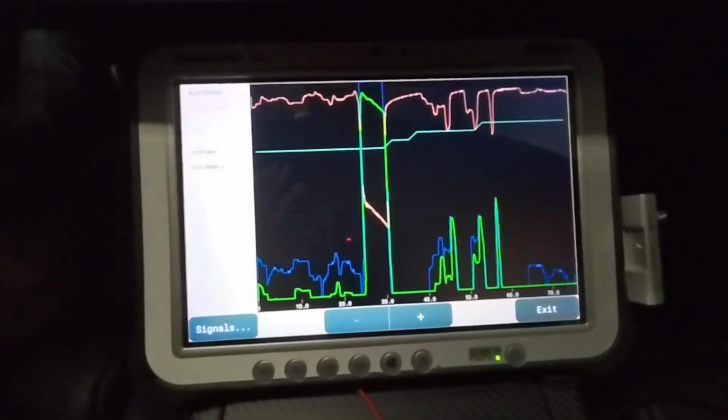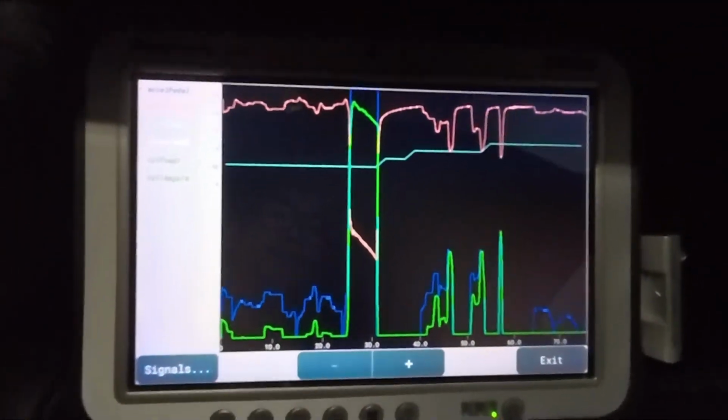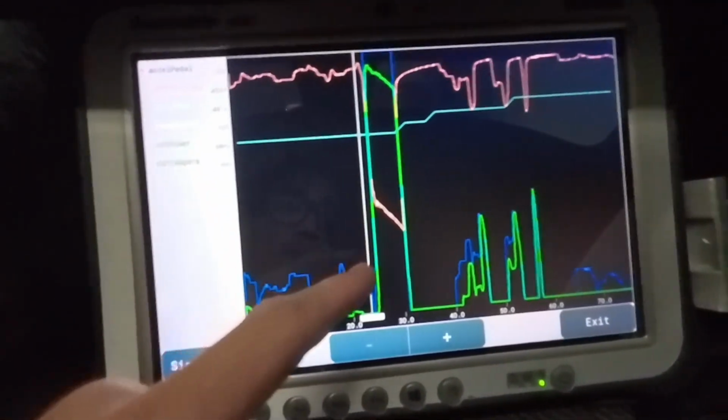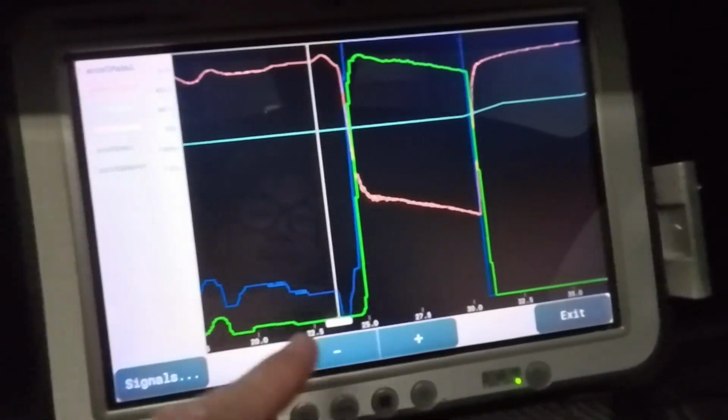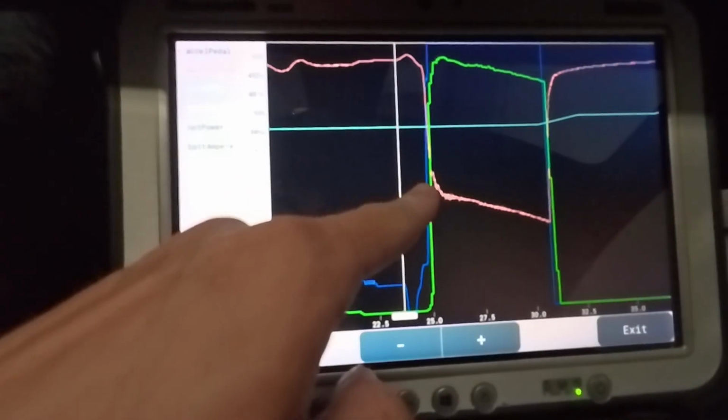As you can see right here, it's a graph, and you can pinpoint and zoom in. You can see the green line right here. It's the power, the amps, and all the detail. You can drag this white line, and as I drag, the number changes. So you can see exactly how much amperage you're pushing, how much horsepower you're pushing, battery temp.